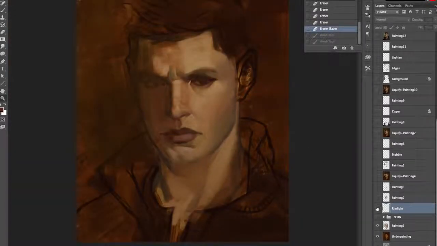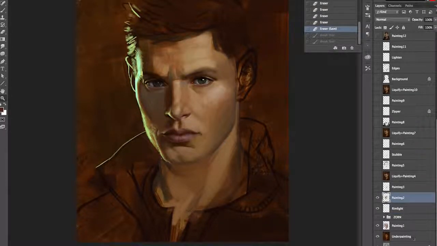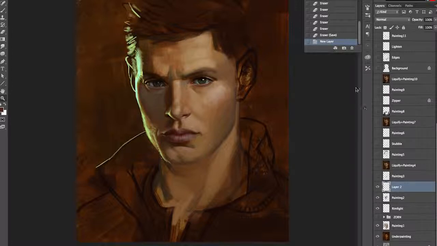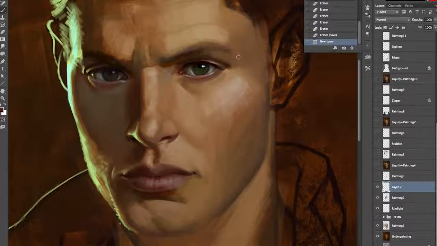All right, so after this, I established my rim light just to kind of show the planes on that side of the face, which I won't take too much time. And then I started rendering the features. And I want to point out, since this video is mostly about color, just some of the colors that were involved. So right here under his eye is a really good example.